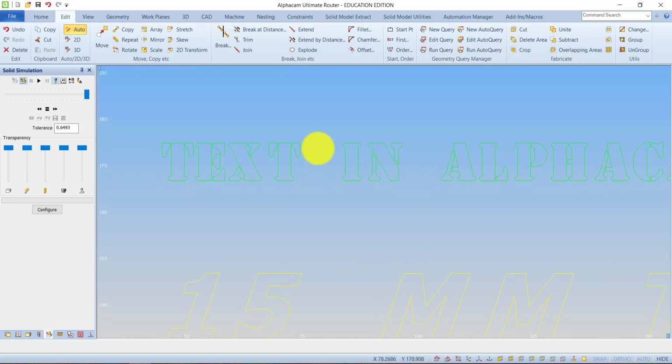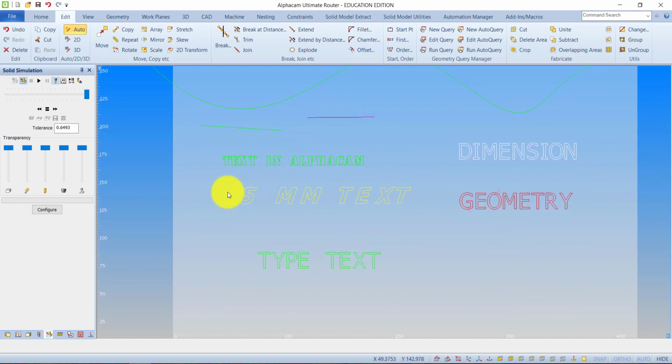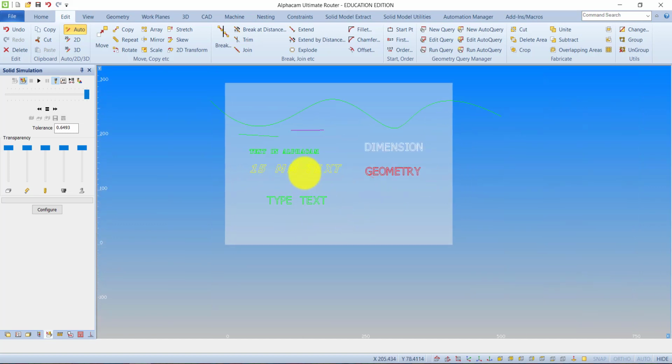You can't convert it from that geometry back to text. So be very careful that you get the text exactly as you want it, and then and only then convert it to geometry for machining.